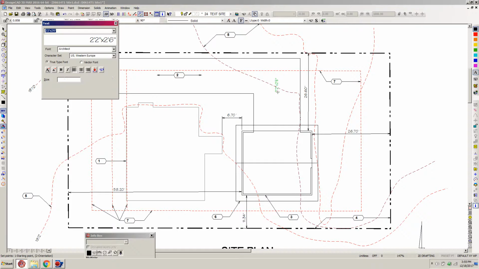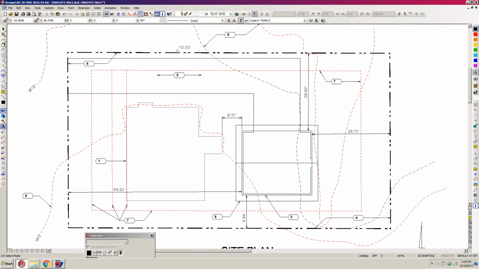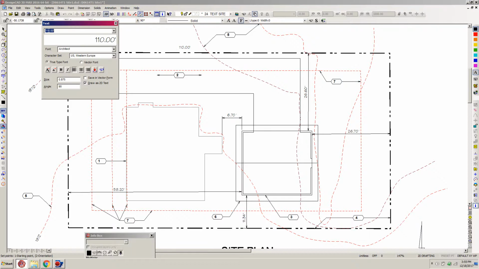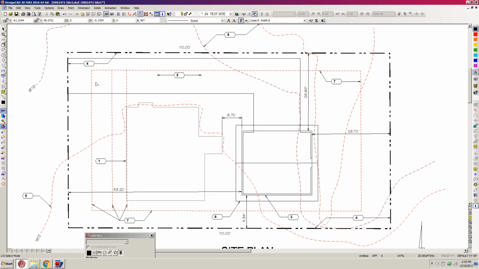So I'm going to hit T and type 110.00 feet. And I want to be 90 on my text angle. I'm just going to go here and hit T, and it still has the last text that I used in there, so I'm just going to bring that on down to the lower portion here and left click. And then I'm going to hit T again.